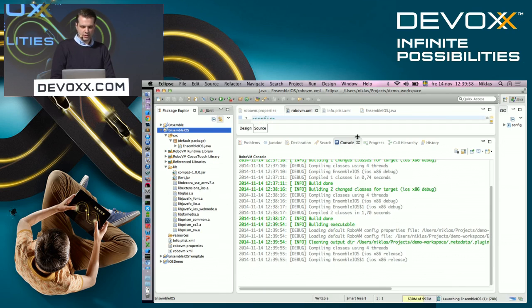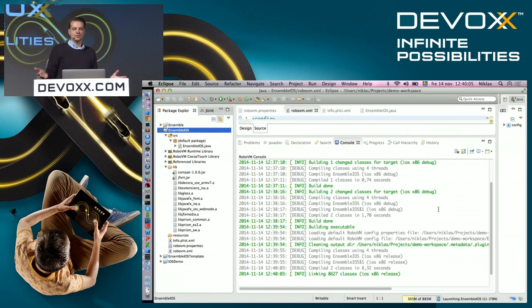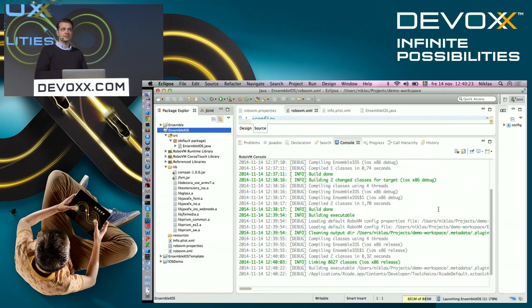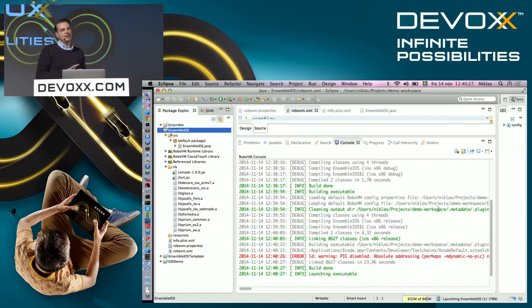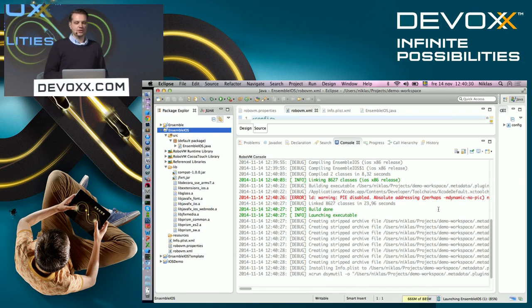In the console here, you can see what happens. It compiles. It takes the class files, converts them into machine code for the platform that we are targeting. And at the end, it has to link all of the classes and all of the native libraries into one executable. JavaFX is quite a large project, so there will be quite a lot of classes that need to be linked in. And the ensemble app, of course, uses everything in JavaFX, so there will be lots and lots of classes that need to be compiled in.